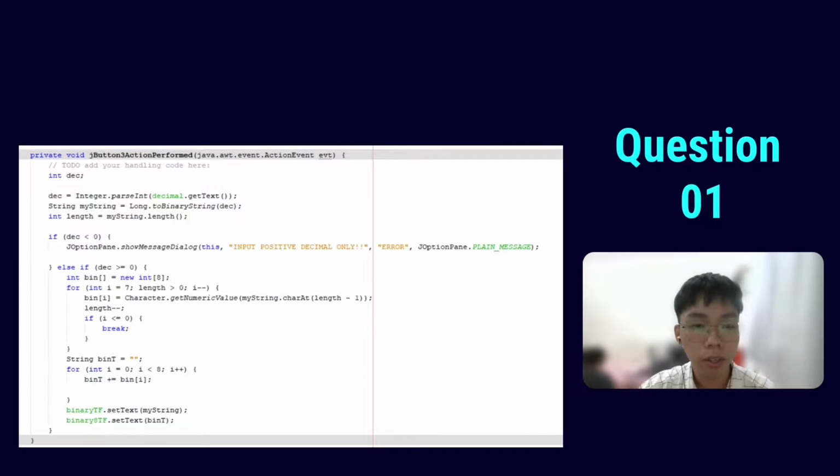For the first question given in the assignment, we need to convert positive decimal to binary. After receiving the decimal number typed by the user, it will directly change to the binary number by using the code Long.toBinaryString. This frame is purposely designed for positive decimal only. So if the user enters any negative decimal, the system will display an error message warning the user to input positive decimal only. On the other hand, if the user enters a positive number, the decimal will be directly changed to binary and displayed.